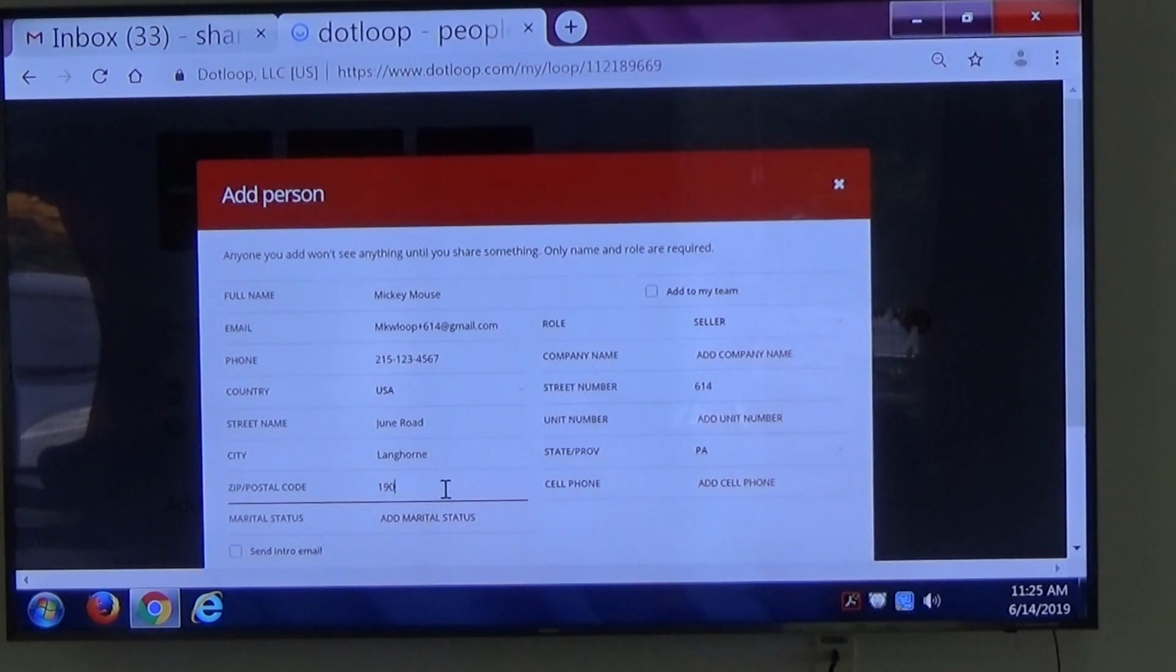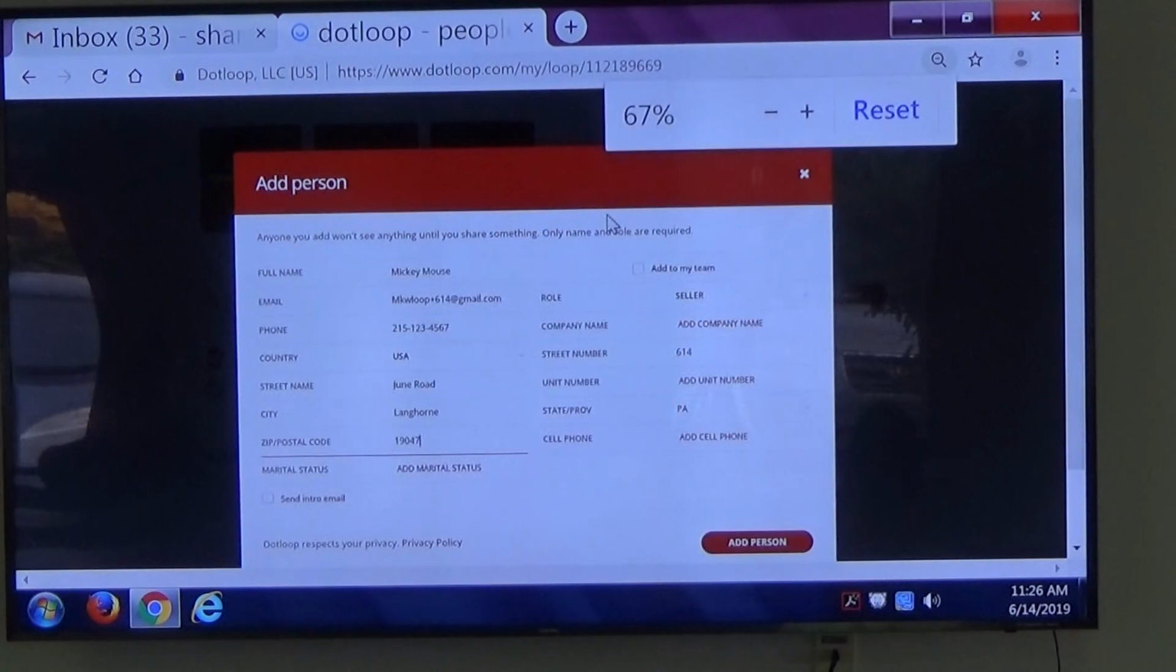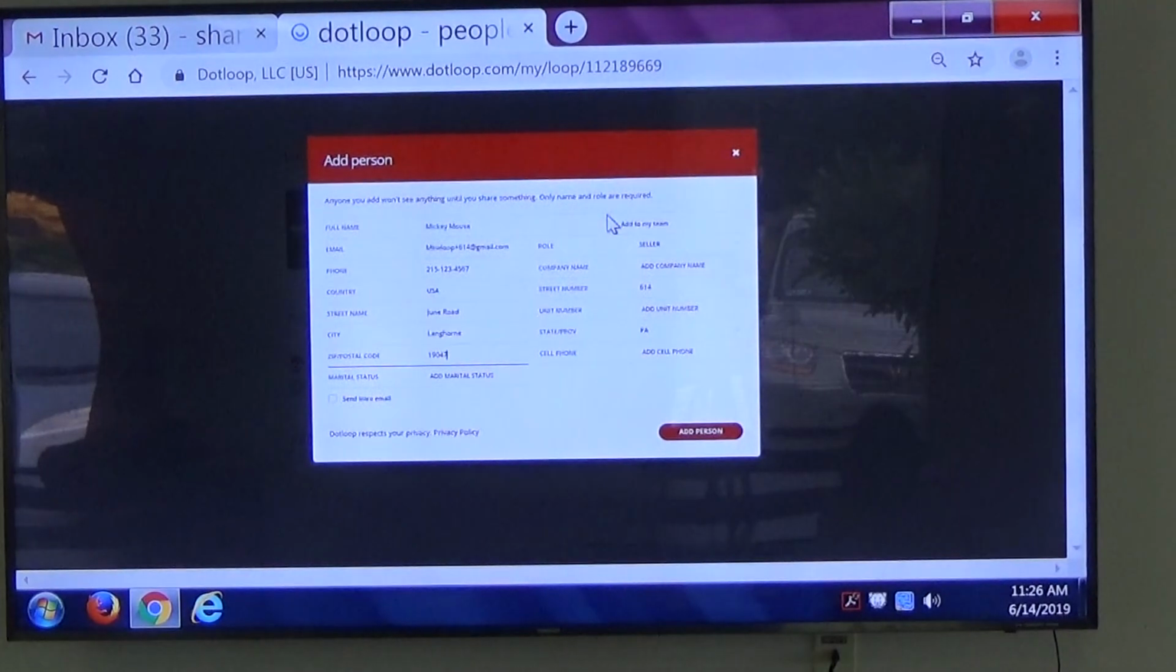The thing I want you to remember when adding people in is make sure that you add their information in. Do not check boxes. Down here, it's asking you to send him an intro email. You don't need to do that. And you definitely do not want to add Mickey to your team.